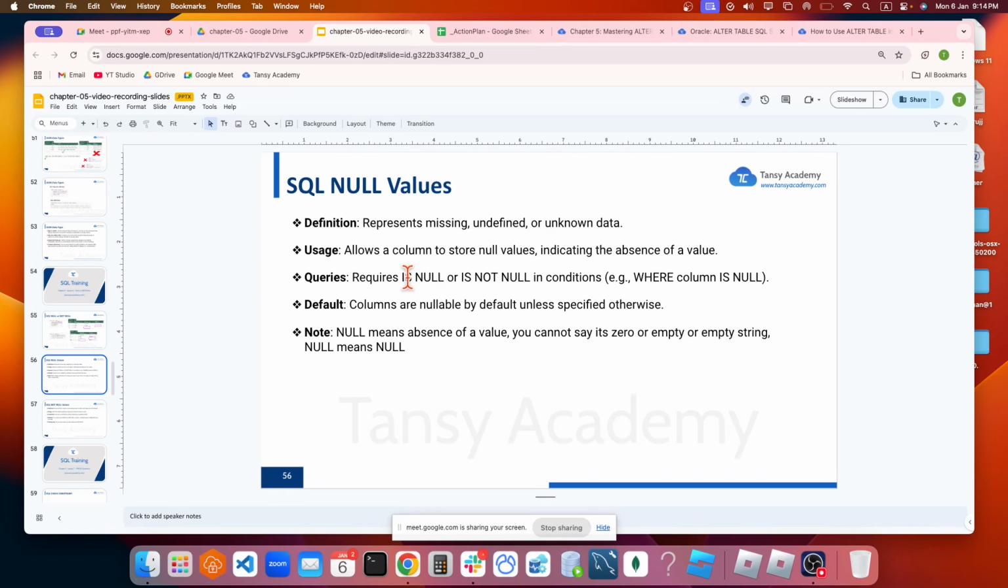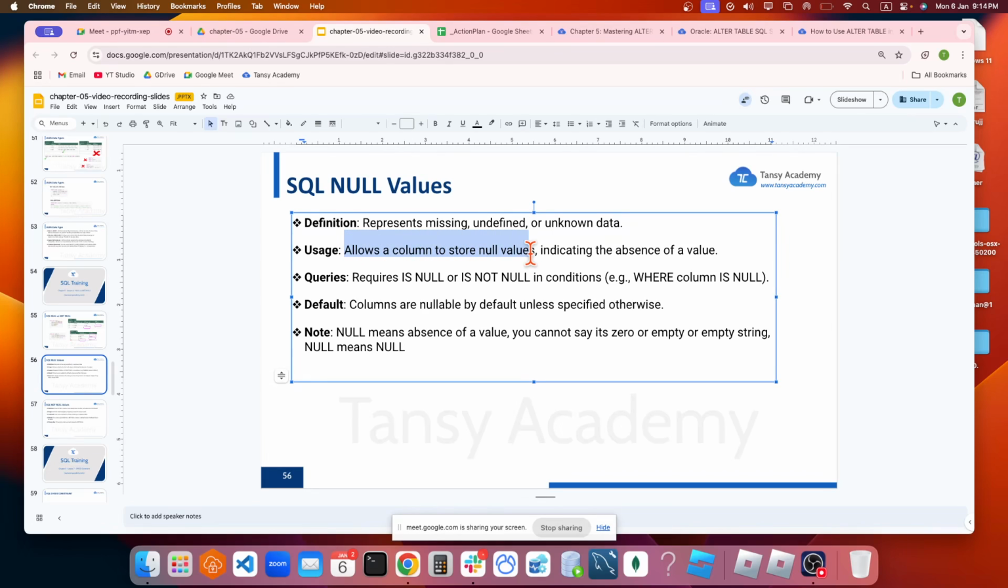Again, as I said previously, NULL doesn't mean a zero length string or an empty string. No, NULL means NULL. You cannot define NULL. When you say NULL in a column definition, it allows you to store NULL values, indicating absence of value. Queries: when you are trying to query a NULL value, you have to use IS NULL or IS NOT NULL in your SELECT statements. We'll be looking at this in chapter 7.